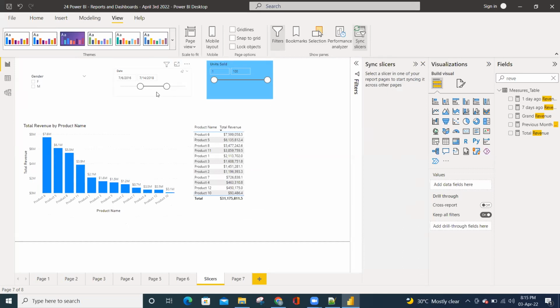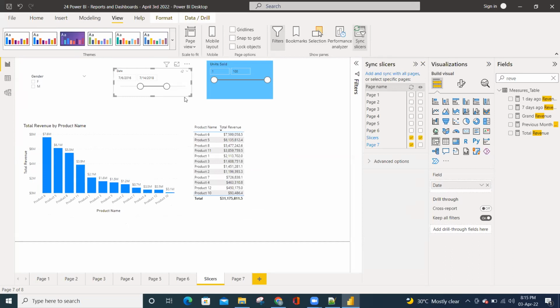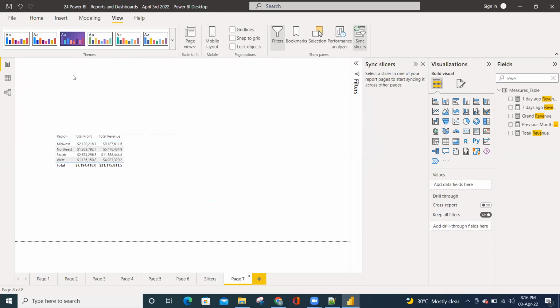Right now, this date-related slicer is in the page called slicer, and it is also there in page 7. We know page 7 also has it, but is it visible? No. You can see it by this eye symbol: in page 7, this particular slicer is available but not visible. Once again I show page 7, and there is no slicer visible. It is there, but it is not visible.